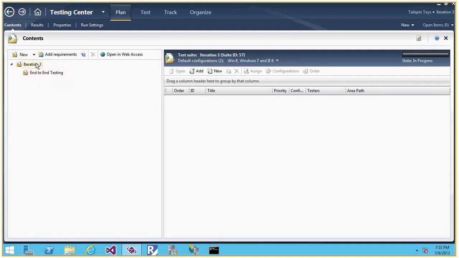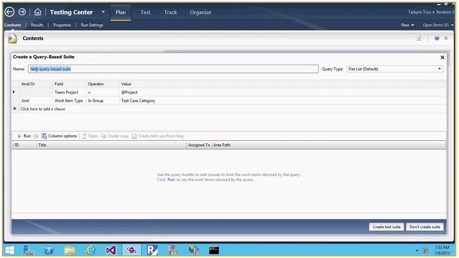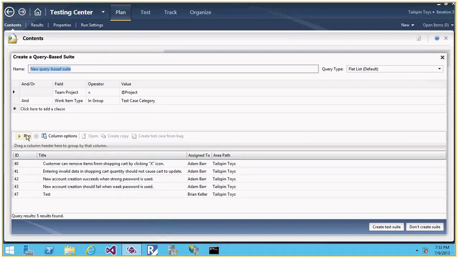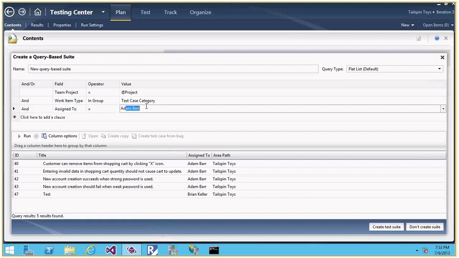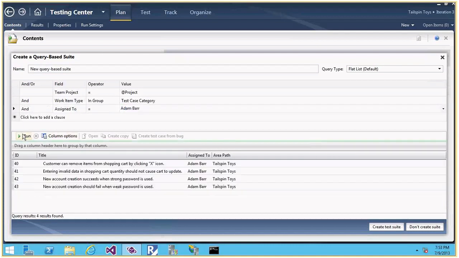And also I can add a query based suite. This is mainly based on the test case queries, and it's dynamic. So let's say when I run this query, I want to see all the test cases which are assigned to Adam. Then I can say all the test cases which belong to Adam, right?